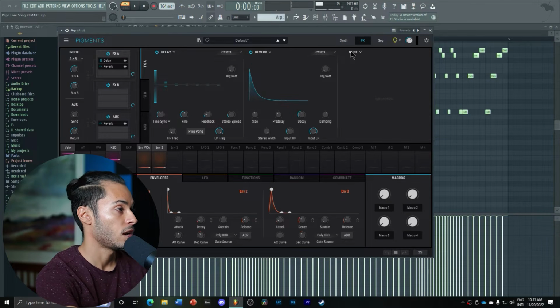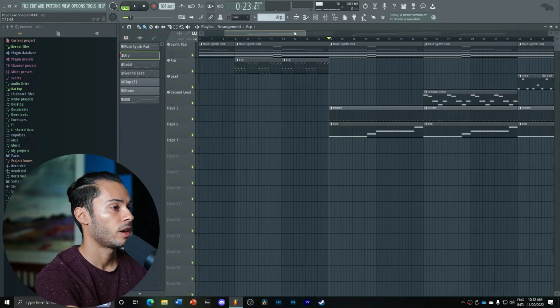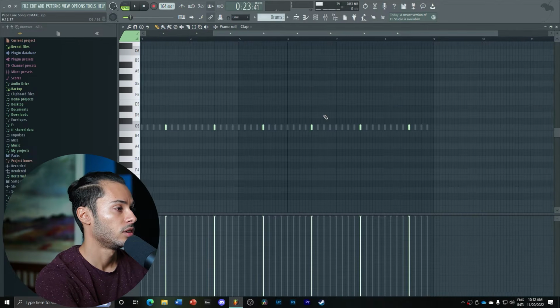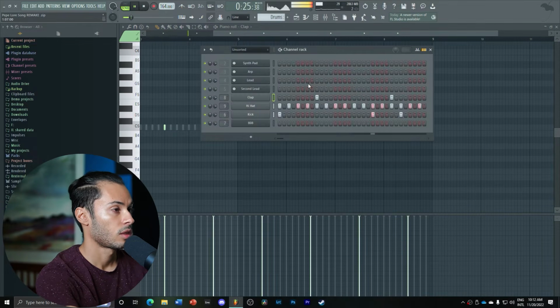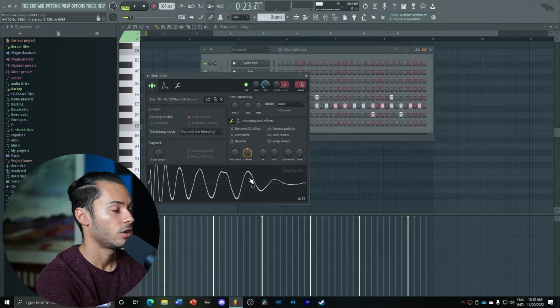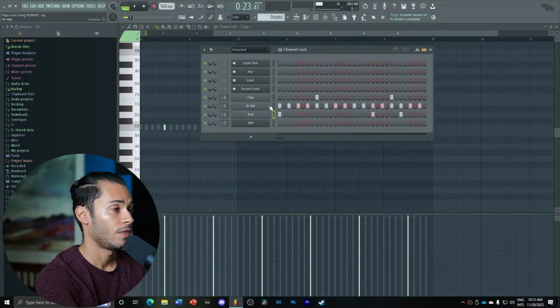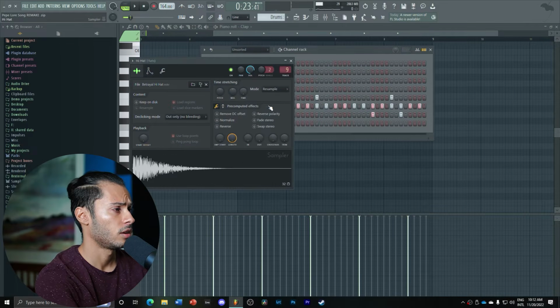There's nothing much happening. Next here we have our drums, very easy. It just consists of a kick, very short kick, and very subby. It's not very clicky or anything. We got our basic 808 hat here.